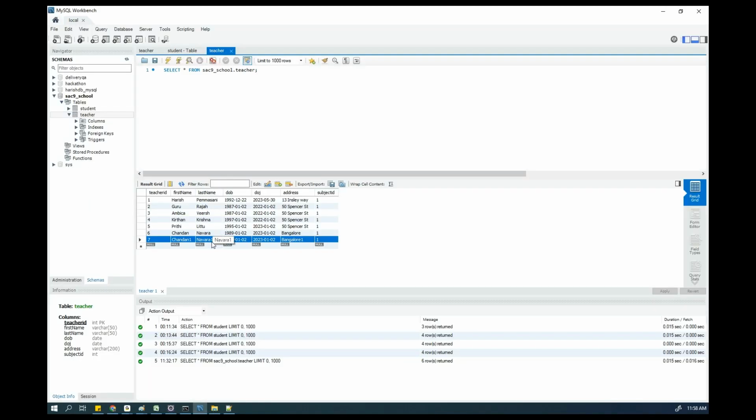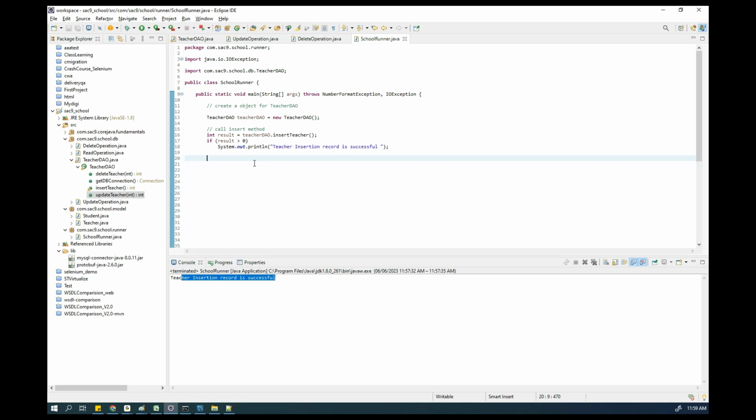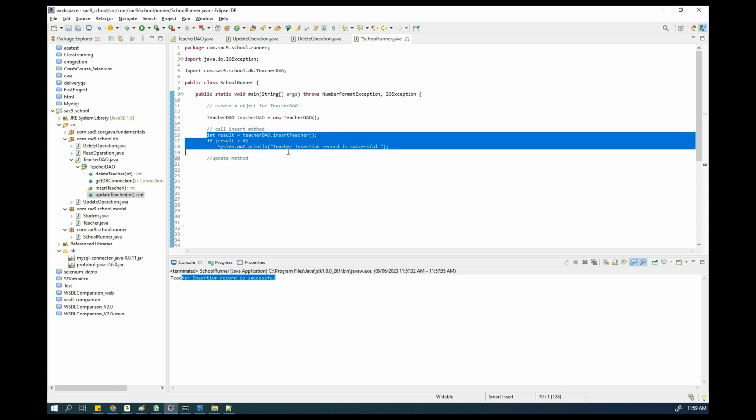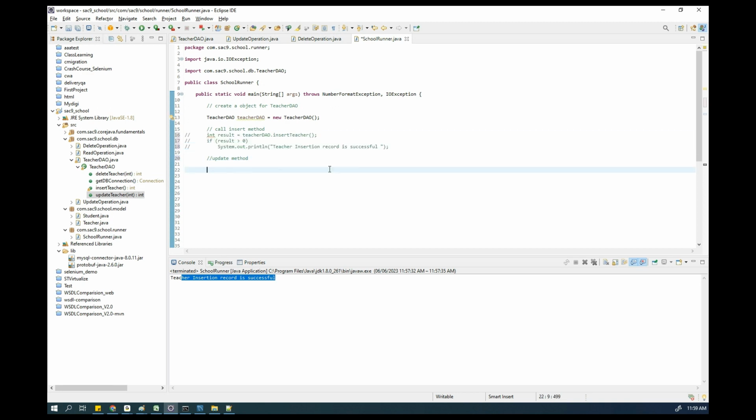Okay, now inserted Navara 1, right? I need to change, sorry, okay, instead of last name, I will consider address. Bangalore 1 is there. I want to change this address to Chennai. Okay. And what is the ID of the teacher? The teacher ID is 7. Okay. So let me call the update method. I'll comment this insert method for now.